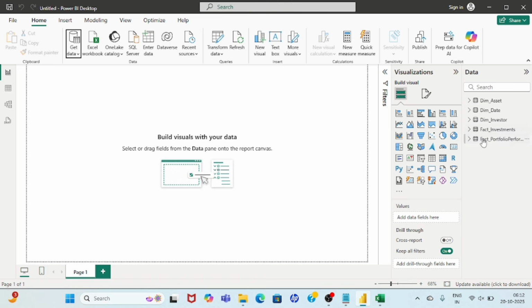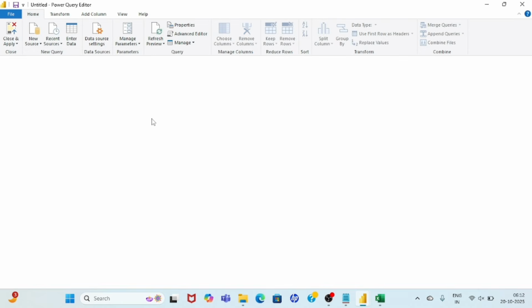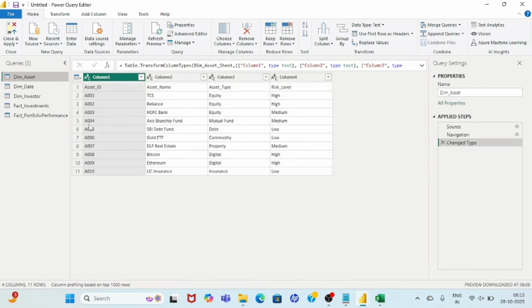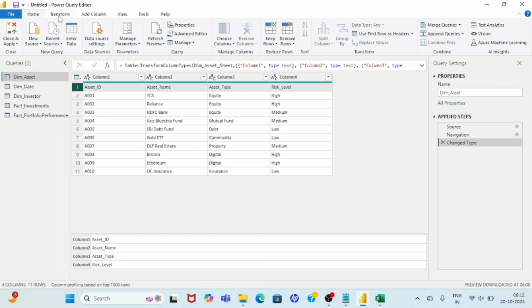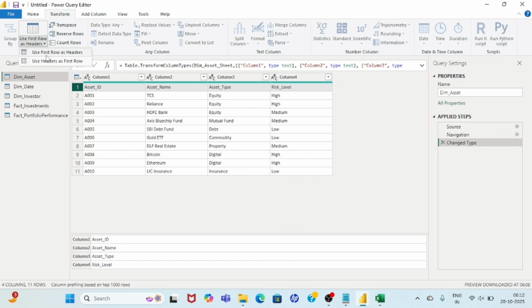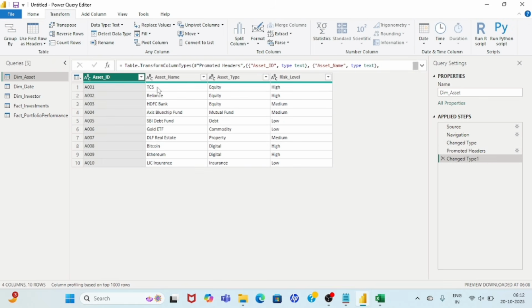I'm going to select all of them because we will be needing all the tables to build the dashboard. You can see all the tables are imported into the Power BI engine, and this step is to transform data, to check the data types and clean the data. First, the dimension asset table is selected, but you can see the first row is our header: asset ID, asset name, asset type, risk level, but it is shown as column 1, column 2, column 3. To change this, we click on transform and use first row as headers. Now the headers have been changed.